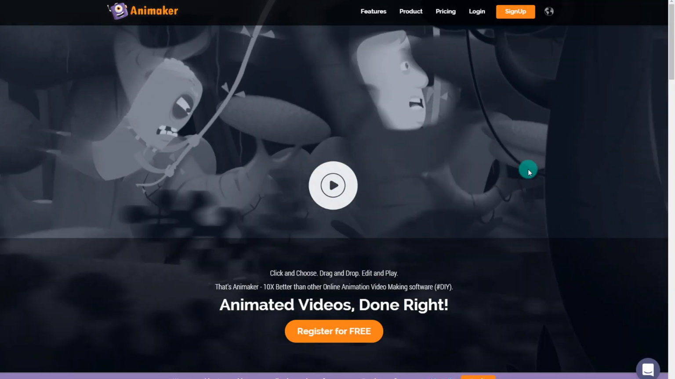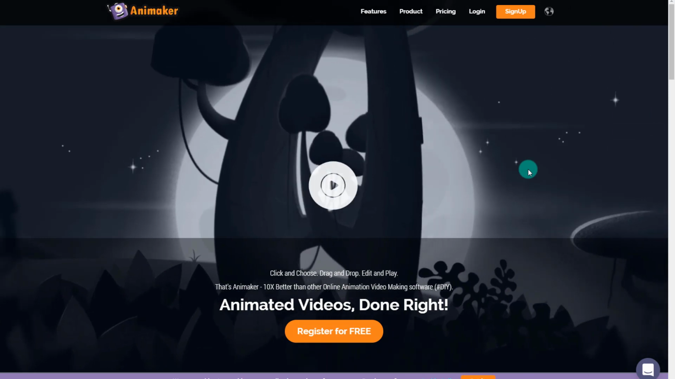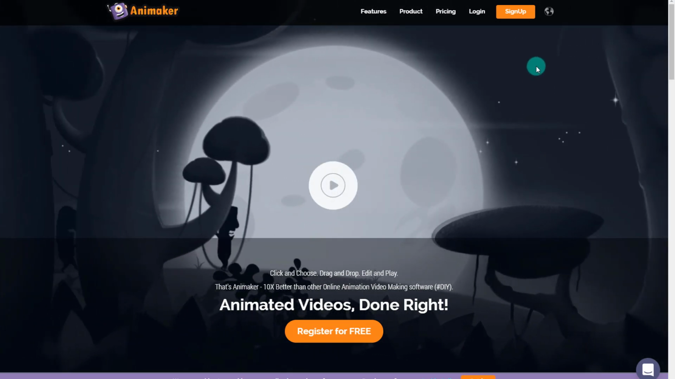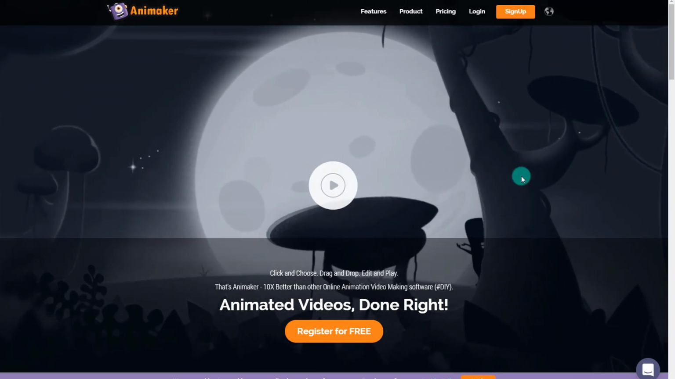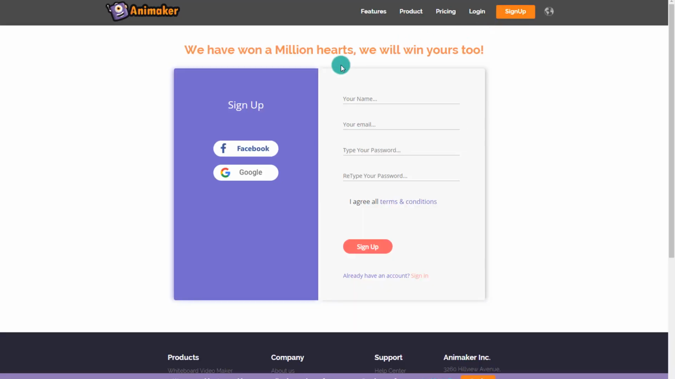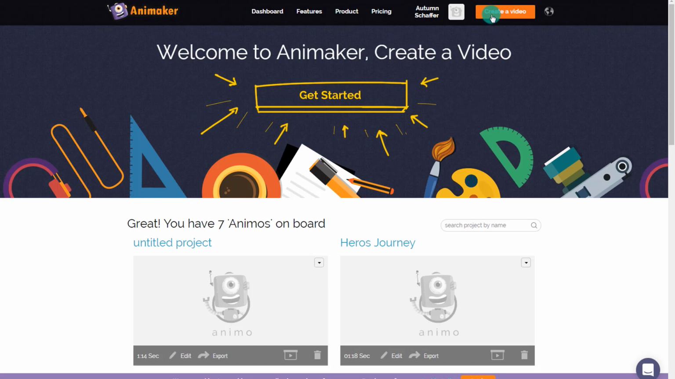To begin, the instructor needs to create their own account, and students would also need to create their own account to make an Animaker. So they would just go to sign up, and they would fill out the information to be able to log in either with their Google account or make their own account. After logging in, you'll choose Create a Video in the top right corner.